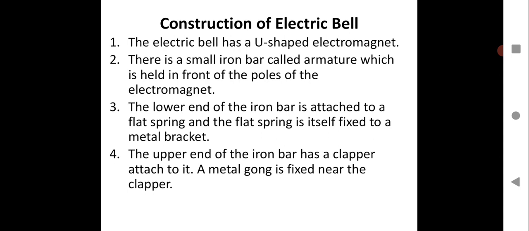I hope this is very clear, children. You just have to write it down in points so that you can remember. This is the construction part. You will be able to understand when you see the diagram.